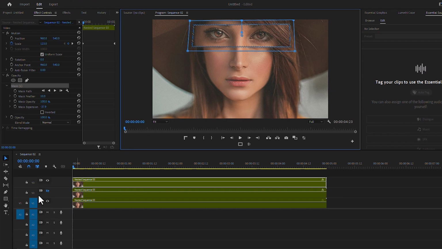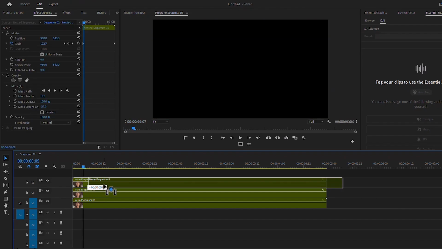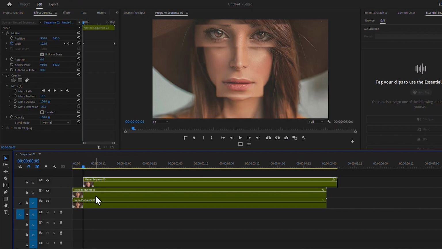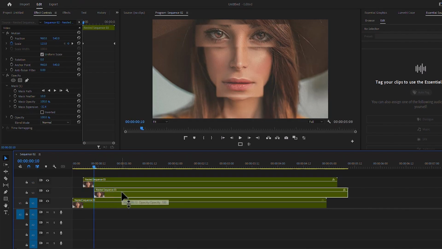Now enable the middle layer. Then move the layer 5 times forward, one by one. Now if we play the video, you will see the entire effect.